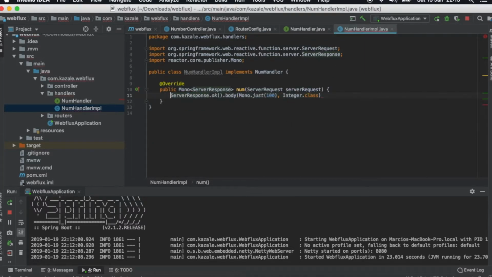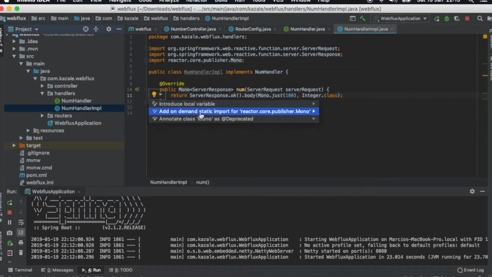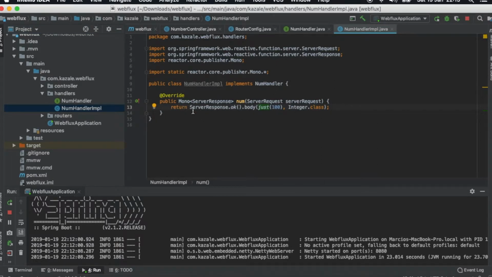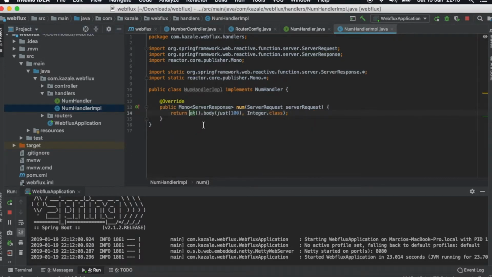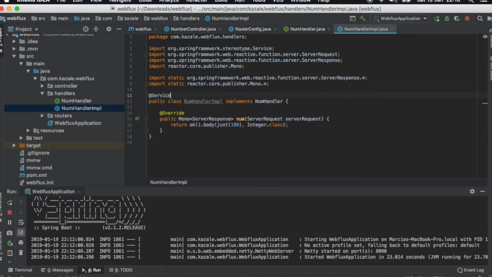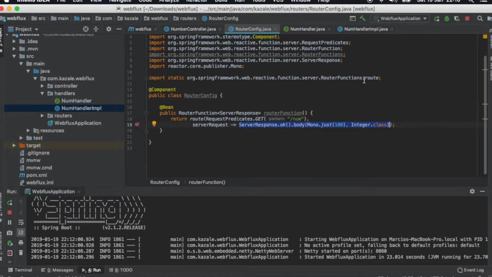and return ServerResponse.ok().body of this. Cool. You can do a static import, so we can make it easier to view, another static import, so we can have this ok body, just that's it. And this class needs to be annotated with @Service, it needs to be a service in order for us to inject it here. So let's replace this implementation with our new one.